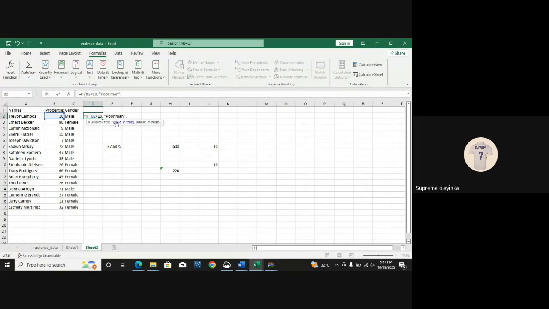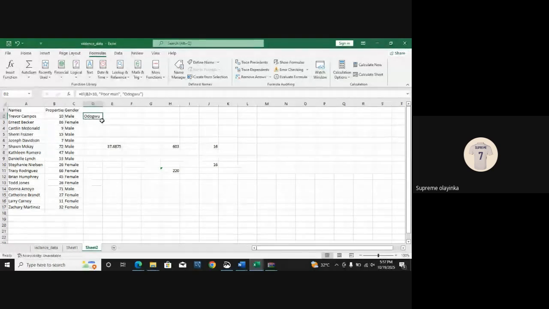Okay, let's say this condition is not met, that is, if the property is greater than 10, what should it return? I want to say Odogu, that is someone that has more property. Close my brackets, then click enter. If something is less than 10, that means property like 9, it actually qualifies for this particular thing, 9.9 and below.